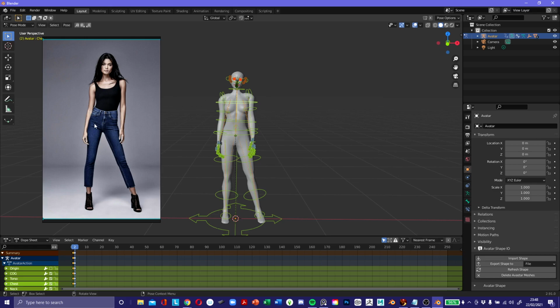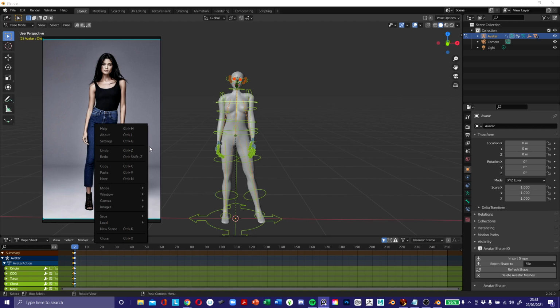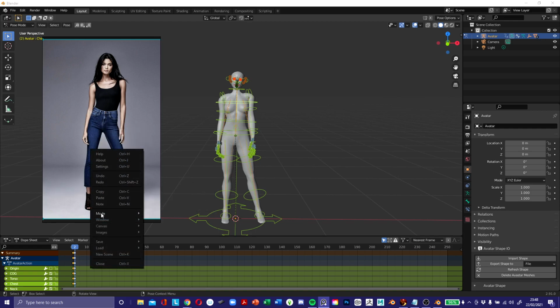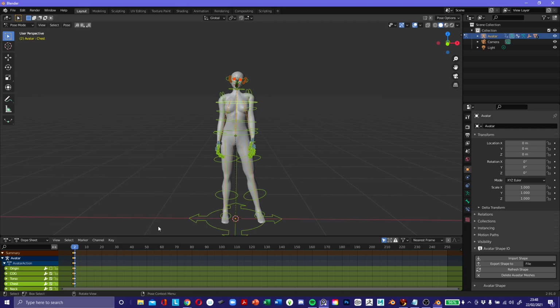But for now, we don't actually need our reference anymore, so we can go to mode, always on top, and then we can go to window, minimize, and it'll be gone. So, we've muted everything we don't want, we have our keyframes set, we're pretty much ready to export.